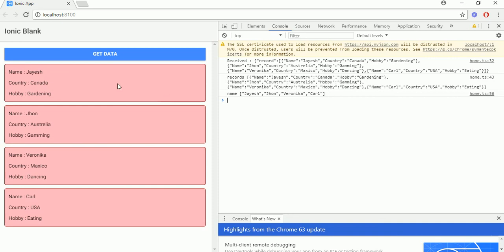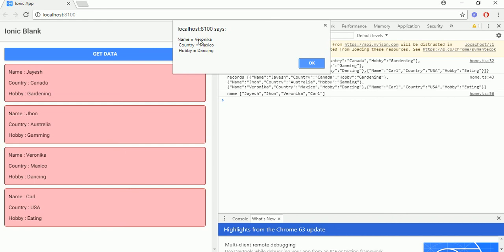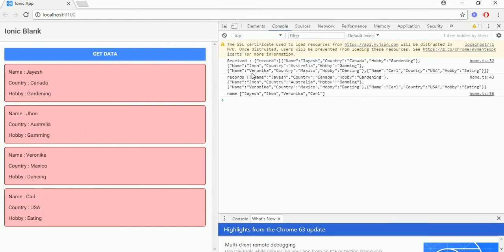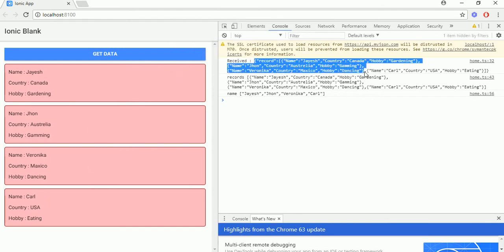These objects are printed here in the form of HTML, and when the user clicks on a certain element or value, let's say Veronica, it will show that particular value, Veronica, Mexico, dancing, in an alert. The response came in the form of JSON or a string, and we have bifurcated that string into objects and printed them in different sections. This is a common feature which many developers implement using JSON and click functionality.